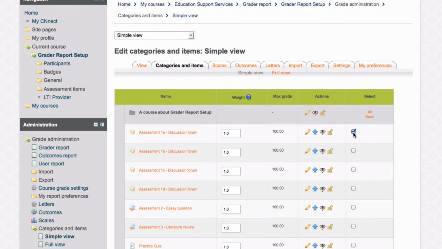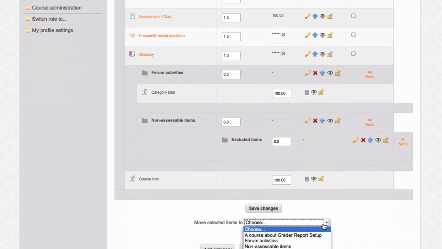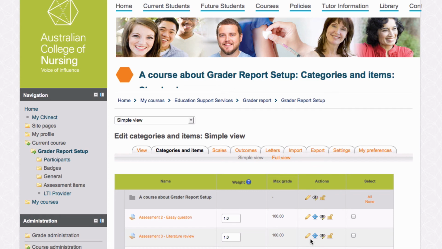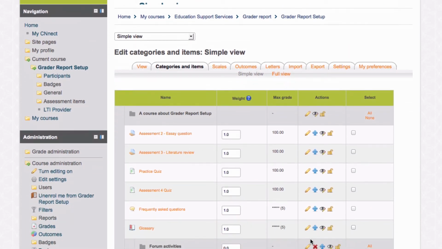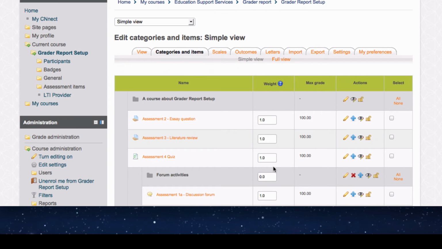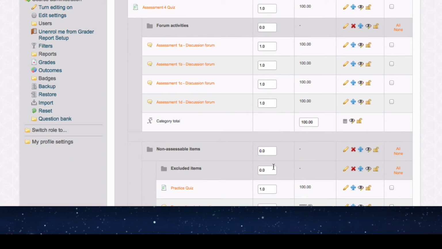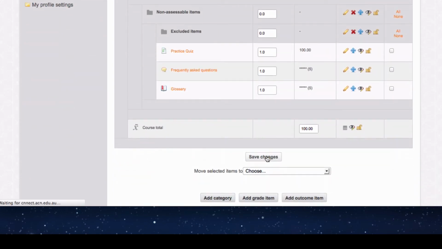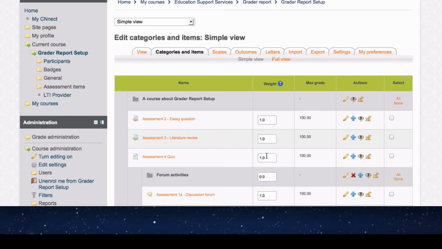From here, I'm selecting my 4 forums and then scrolling to the bottom of the page to move selected items to the Forum Activities category. And next step is to move my practice tasks into the Excluded Items category. You'll notice as soon as I select the category from that drop-down menu, the move is done automatically. At this point, I'm going to save my changes. That way I've at least got my structure saved.